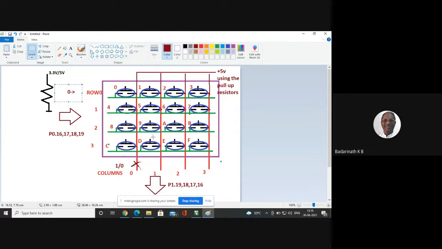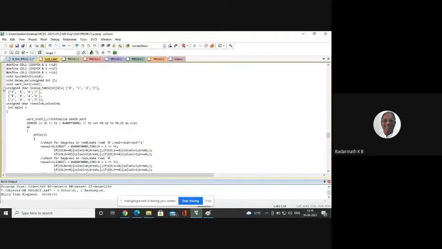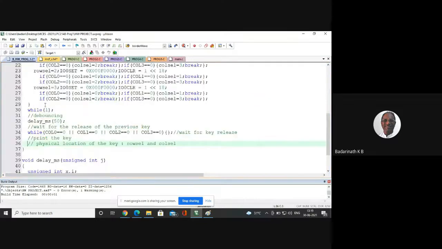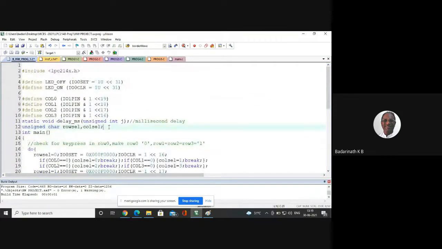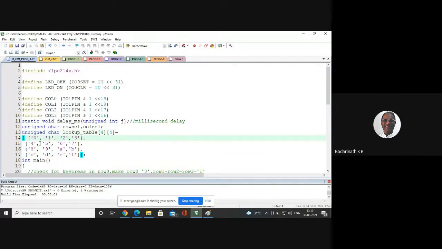The purpose is different. Now, since the physical location is described by 2 dimensions, row as 1 dimension and column as 1 dimension, the lookup table should be 2-dimensional here. So now I'm going to create a lookup table to map this. So look here. This is my lookup table now. It's a 2-dimensional one. So I have just taken care of that.